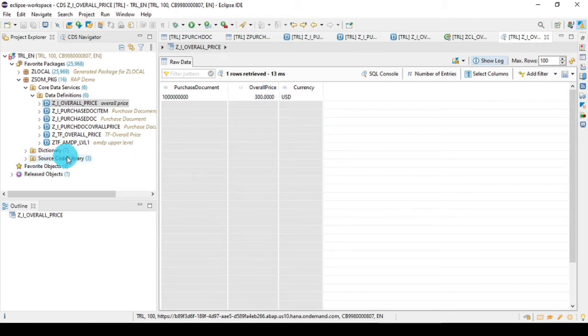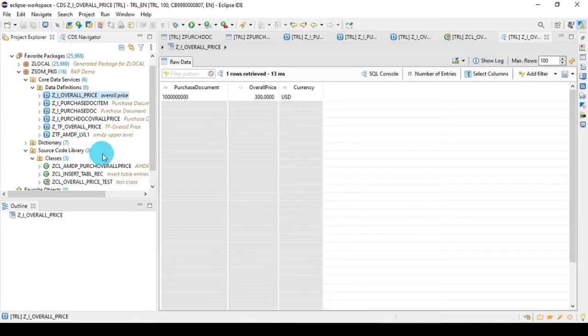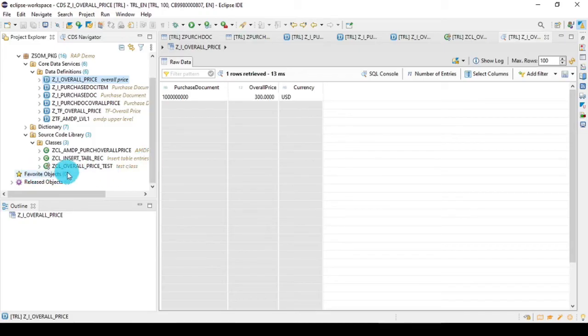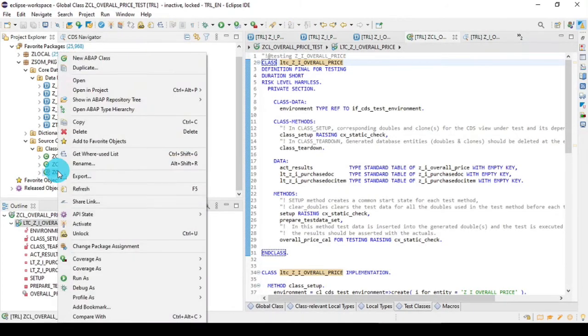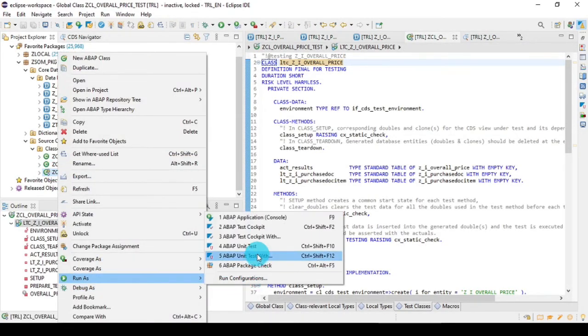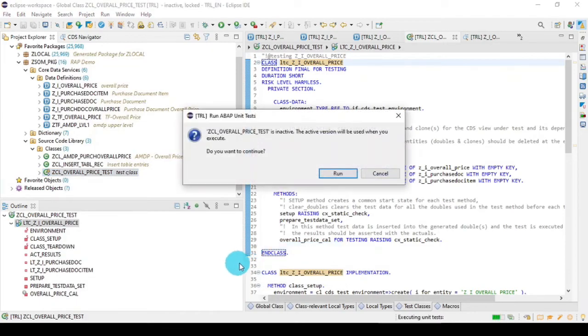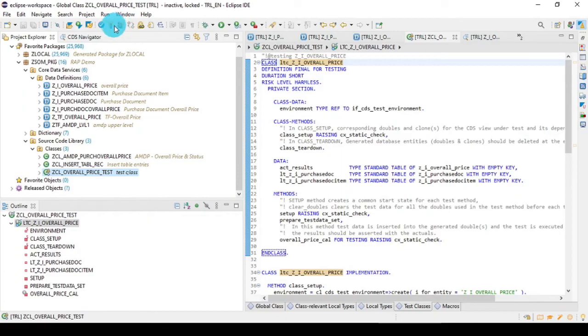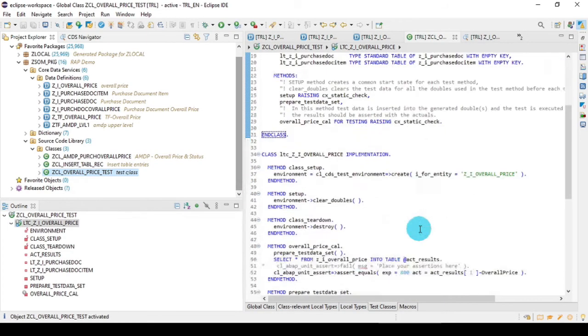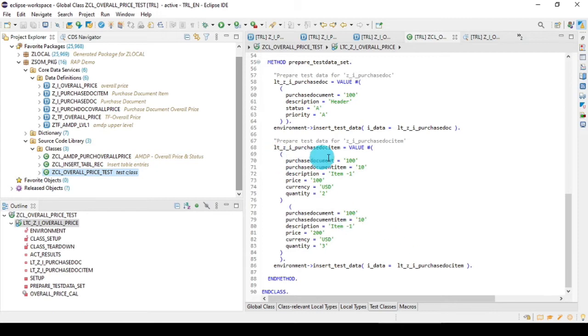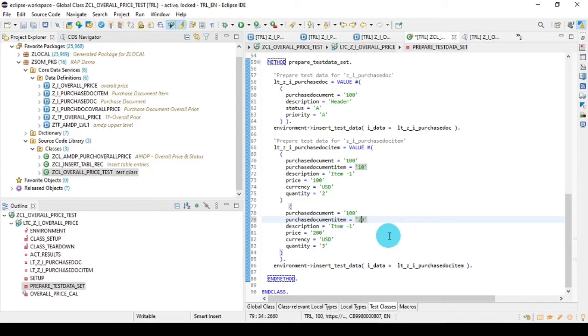Now to test it out, you have to click on the source code library, go to class, and this is the one we have created just now. Right click on that, and run as ABAP unit test, and let's see what happens. Oh, it is not active, sorry. Let's activate that first, otherwise it will not work. So let's quickly activate the code. Document number, document item. Oh, sorry, we have to make this 120, my bad. I have copied it. Let's make it item 2, and looks okay. Let's activate it.